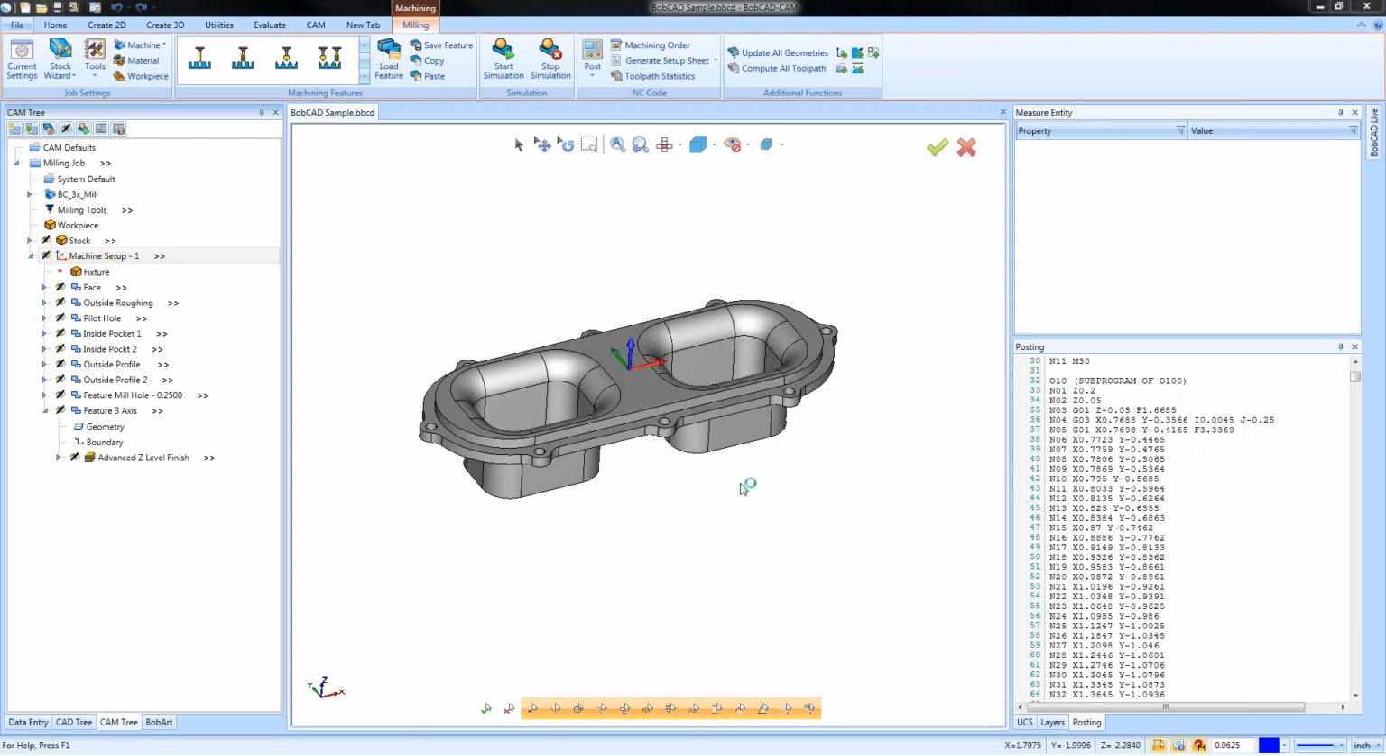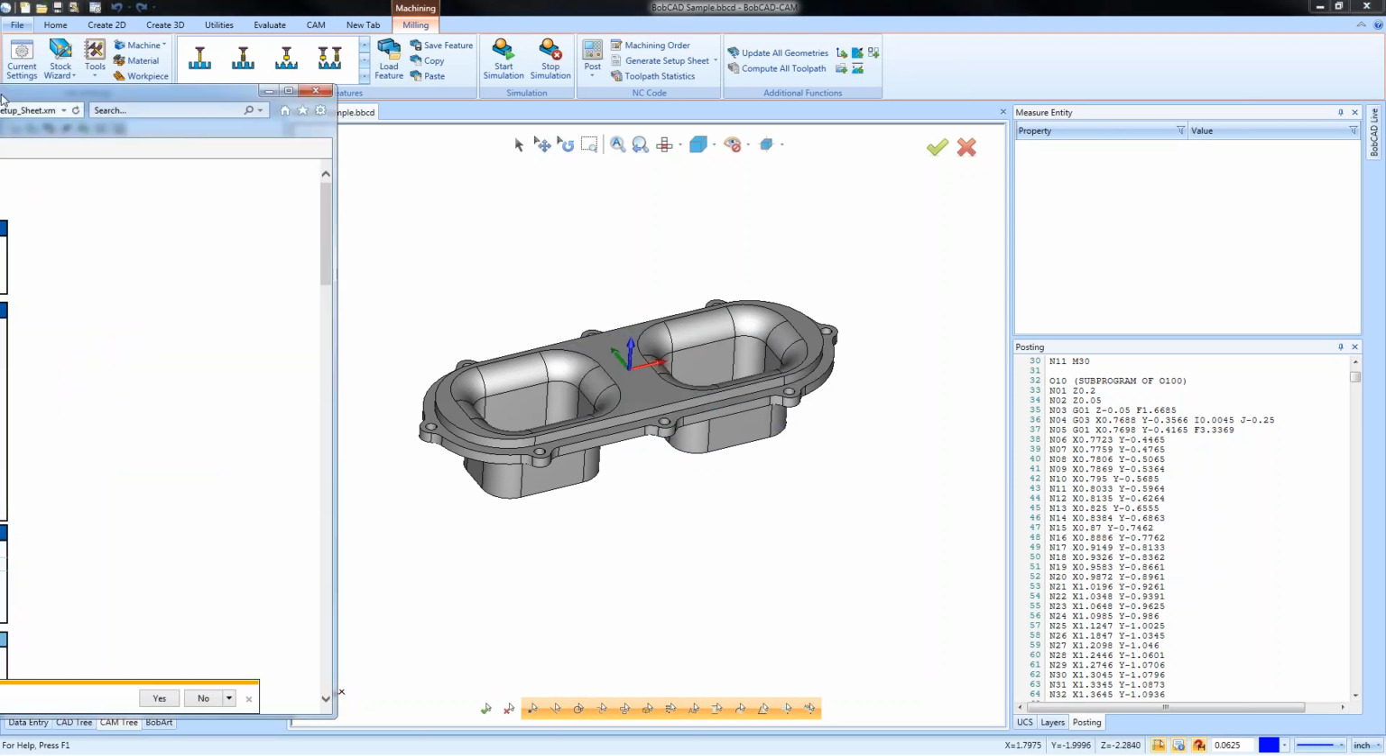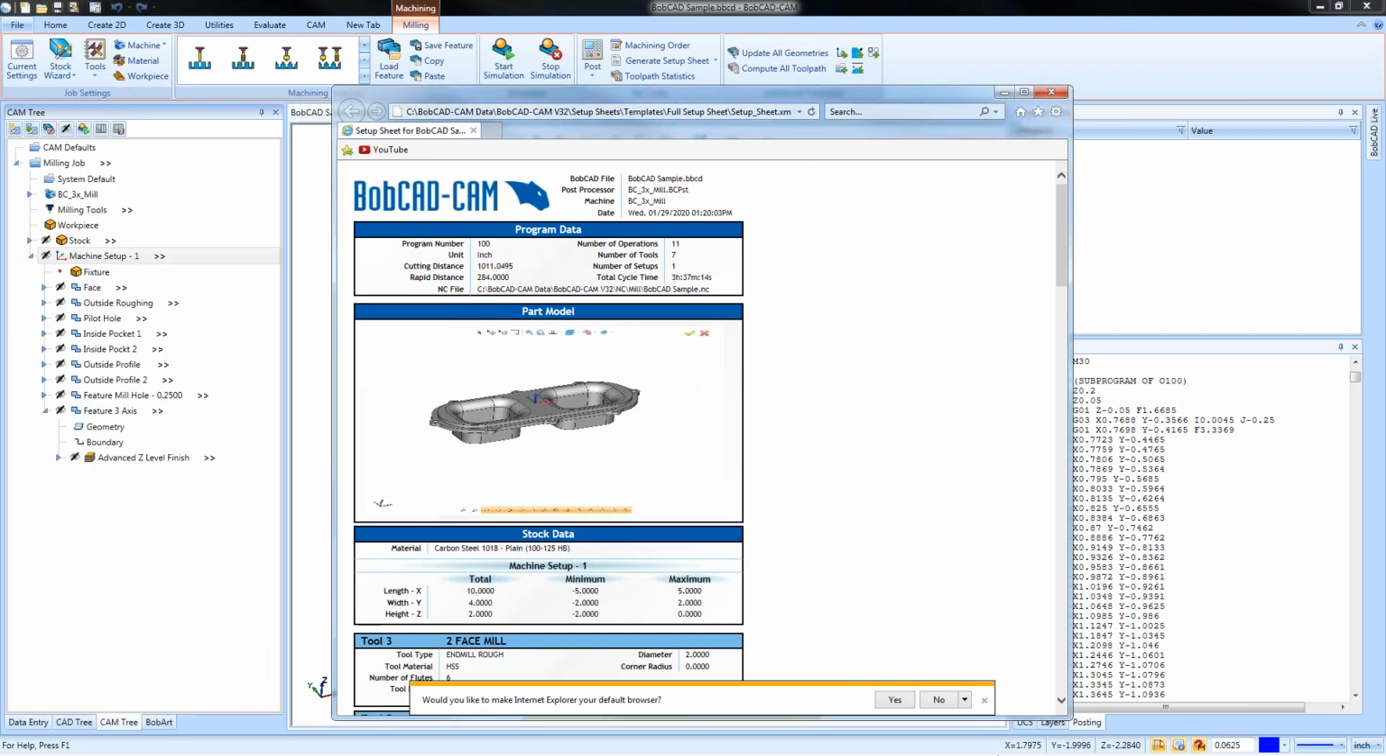This will take a second to calculate. What it will do is open this up in a web browser, and this has a bunch of information about the job. It has things like the number of operations, number of tools, number of setups, and the cycle time estimate.